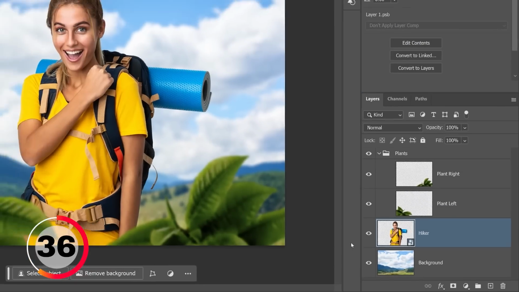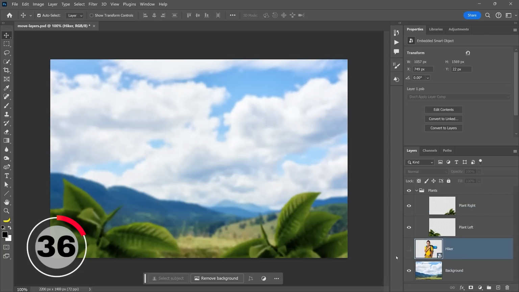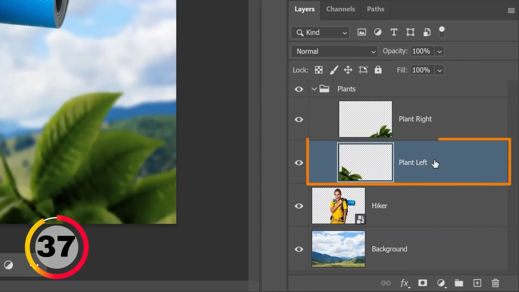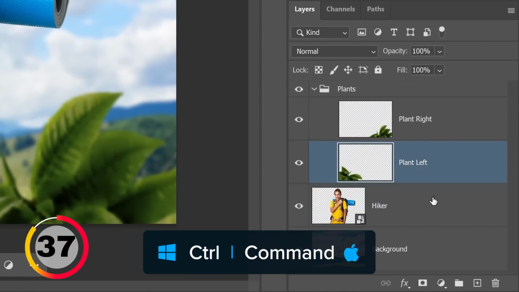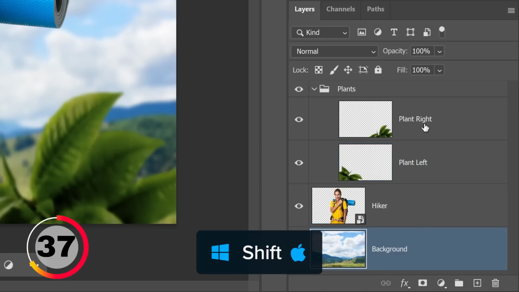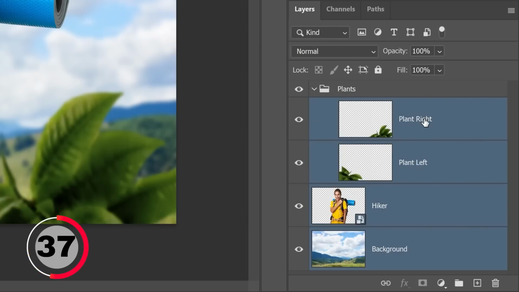You can hide the currently active layer by pressing Ctrl, and you can enable it again by using the same shortcut. To activate another layer, you can click on it. And you can hold Ctrl and click to select multiple non-consecutive layers. Or you can hold Shift and click on 2 layers, and Photoshop will select all the layers in between. But did you know you could do all this without using your mouse or clicking?